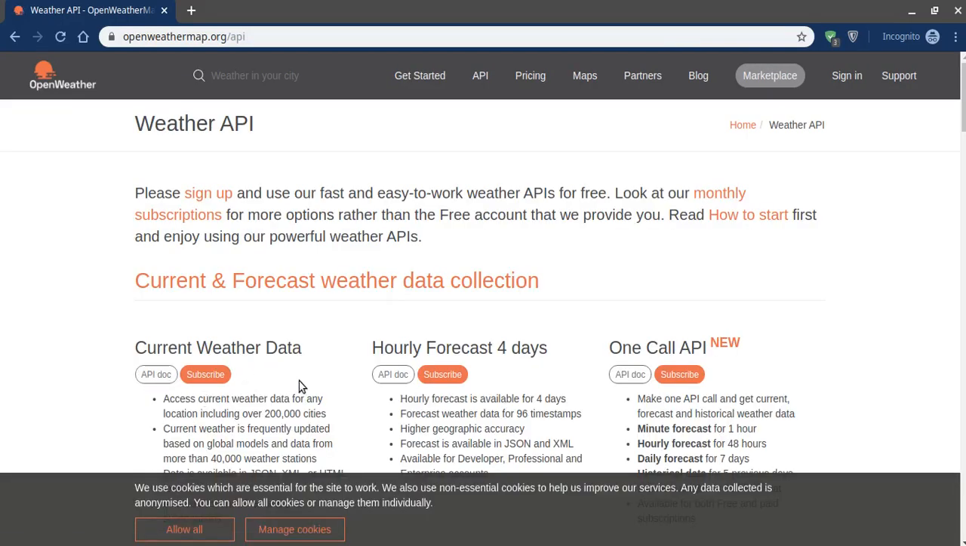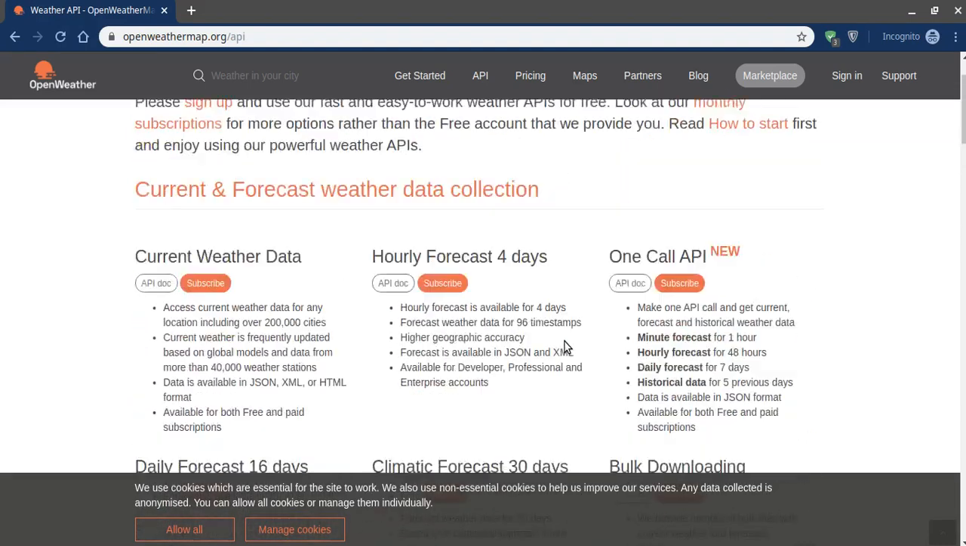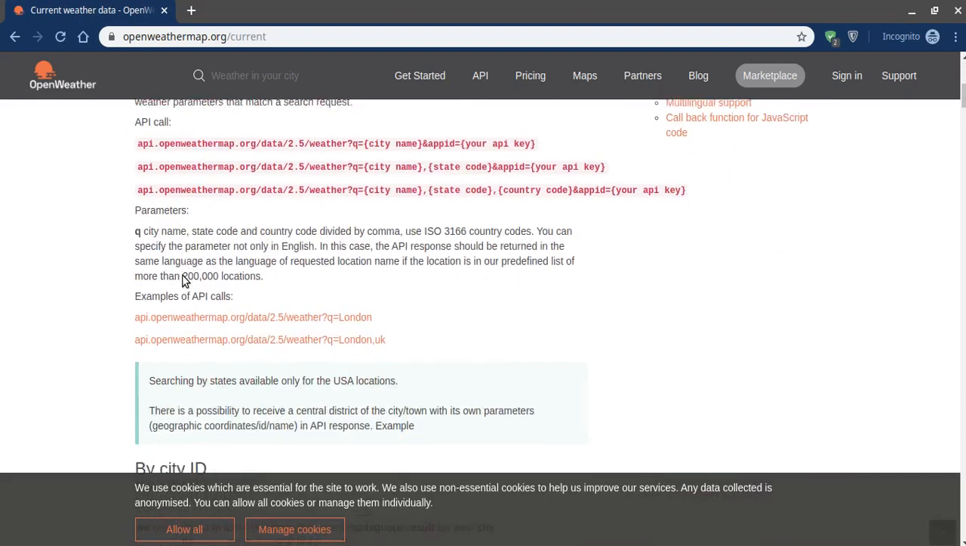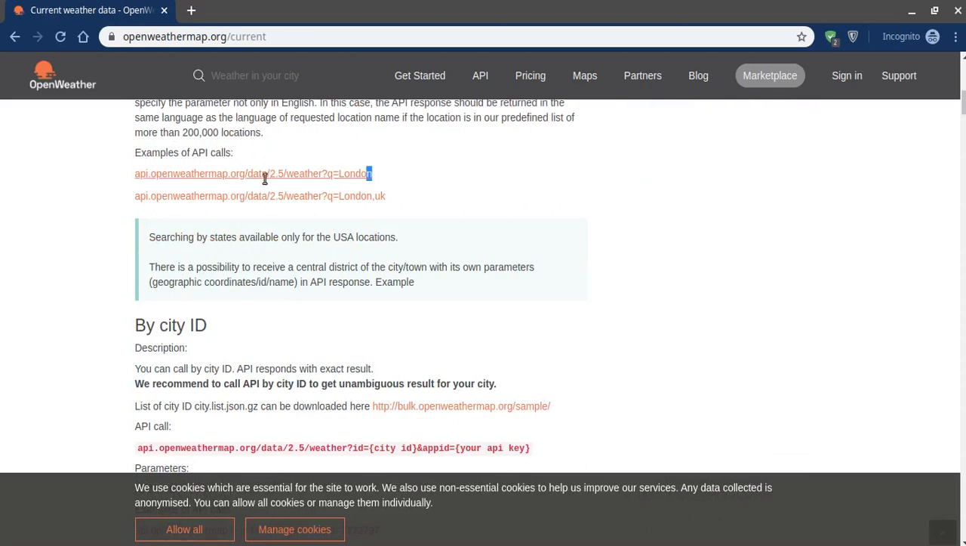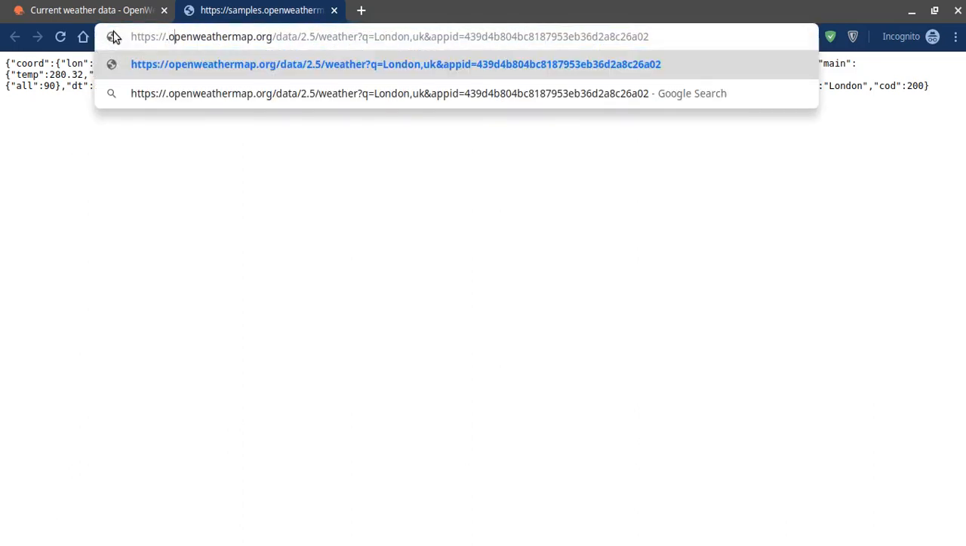This current weather data. All other API you can use as well. So in this app we will be using the current weather data. So we will go inside the doc, and all we need is for this link, and I will remove the samples.